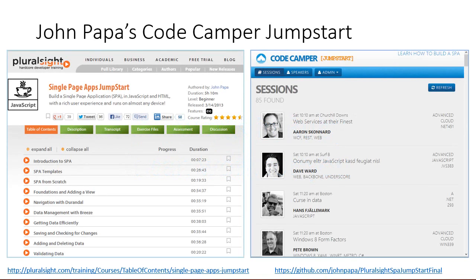The point of origin, it was a sample application written for the .NET stack. In this case, it's John Papa's Code Camper JumpStart. There's a great course by John in Pluralsight, highly recommended, the link's in the lower left, in which he takes you through building a SPA with a particular stack of technologies that includes, on the client side, Knockout and Durandal and Breeze. The actual original code is available at the link on GitHub on the lower right.